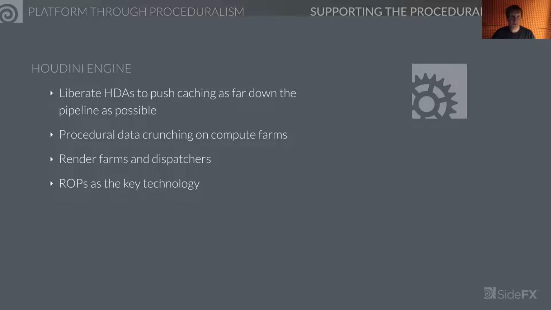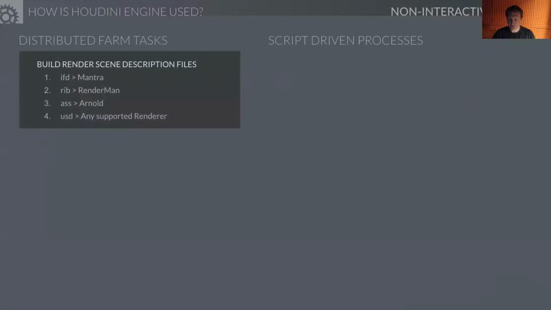So Houdini Engine also gives you the ability to procedurally crunch data on compute farms. So that thing that we heard about crunch: by using digital assets, sometimes at the last minute, as we've seen with some recent examples in the last year, even introducing proceduralism very late into the game can minimize the amount of crunch you need to do in the last months leading up to your delivery. And render farms and dispatchers are well integrated inside of Engine as well. We even have our own HQueue, which works quite well with Engine. And ROPs are the key technology.